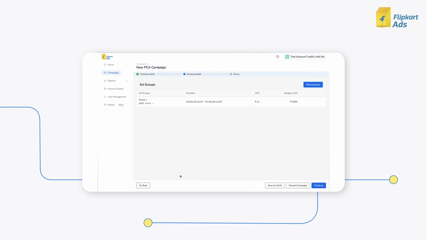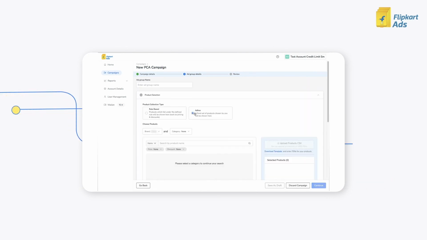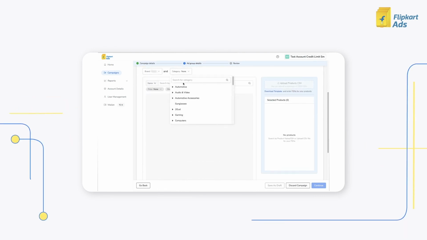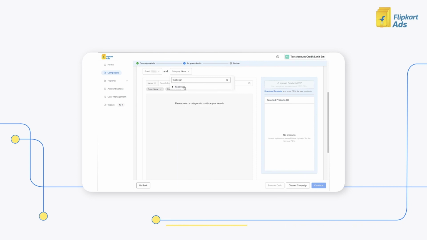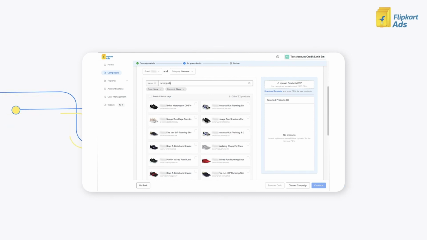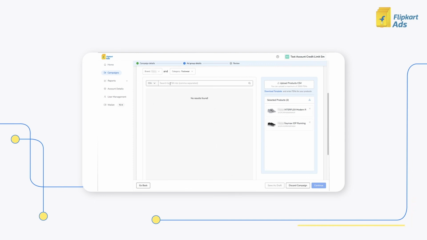Now, let's understand how to use Adhoc product collection. Here you can select specific products manually to advertise. For that, choose the brand and category from the drop-down options. Once selected, you can now search for products by name or FSN. You can choose the name filter and search for products with relevant terms and select them as they appear. To search with FSN, add multiple FSNs with a comma separating each in the search bar.